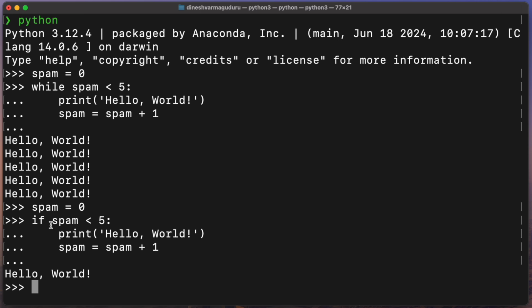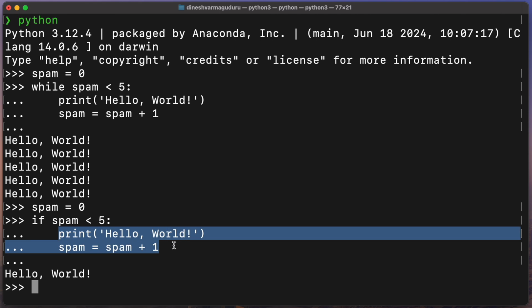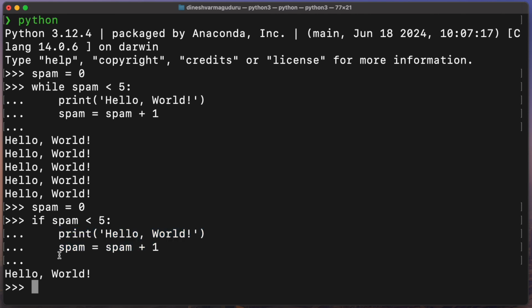only make a decision, meaning at this point it will check if spam is less than 5. So 0 is less than 5, and it will execute the block of code, and at the end it will not go back again and check the condition. It will go to the next line of the code. That's why it exited the if, and we have seen hello world printed only once here. So this is the basic difference between the while statement and the if statement in Python, and it's going to be the same in any programming language as well.